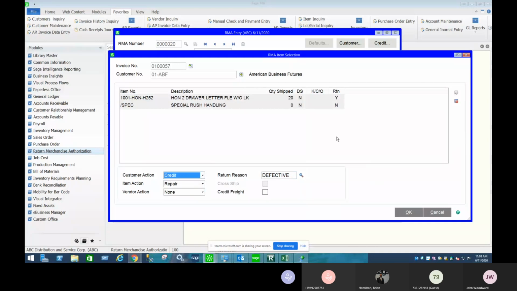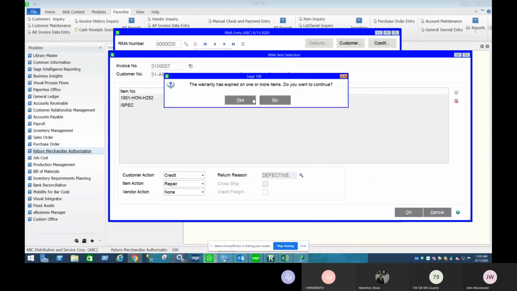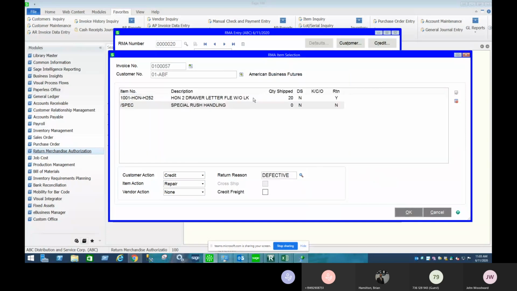So let's say not automatically. Okay, so I'm just saying what they expect. I'll show you. It will generate a credit at some point. I'll show you when. Right now I'm just saying what they expect. They're sending it back and they want a credit. It even checks a warranty code. I'm just going to say okay.